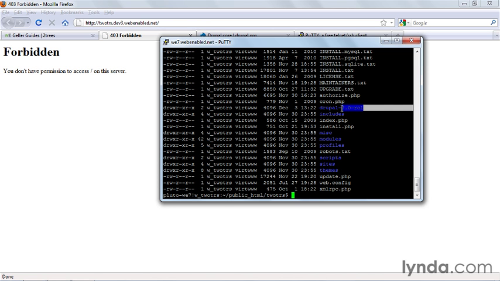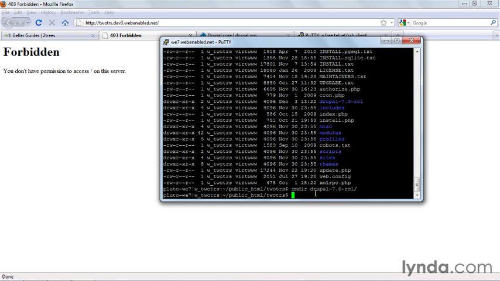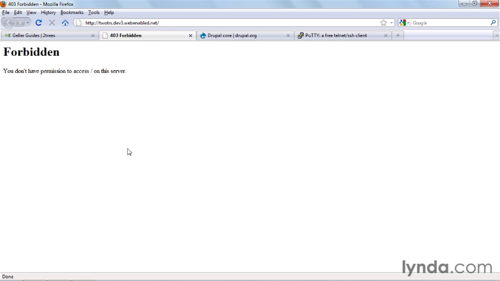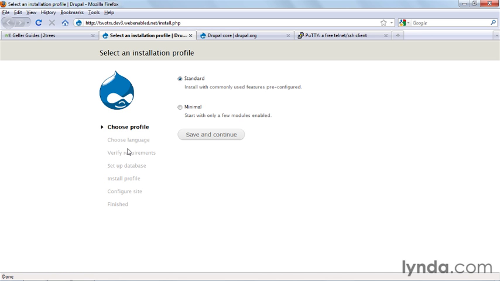We still have this empty folder, Drupal-7.0, and we can get rid of that easily enough by saying rmdir, that's remove directory, space Drupal, and hit tab. Now we're ready. When we reload this page, we see that Drupal is prepared for its installation procedure.